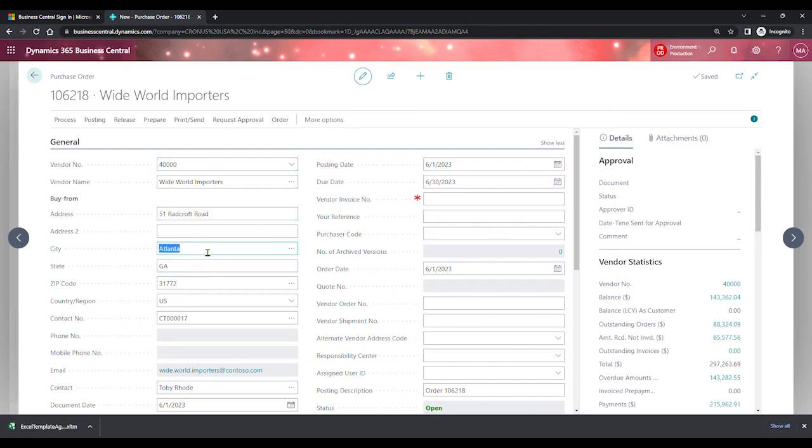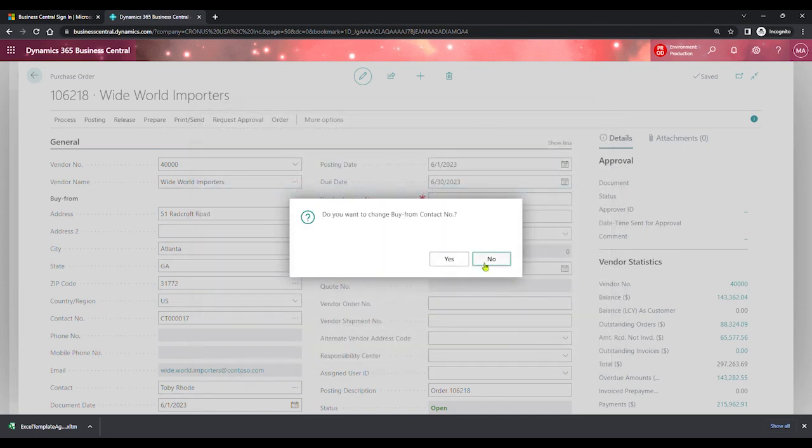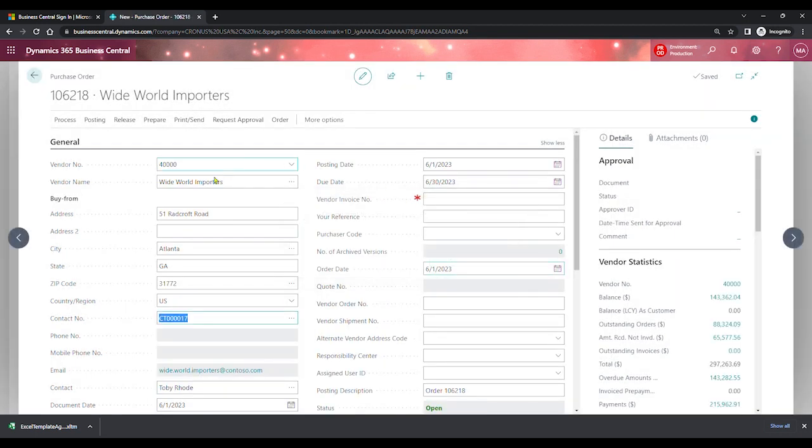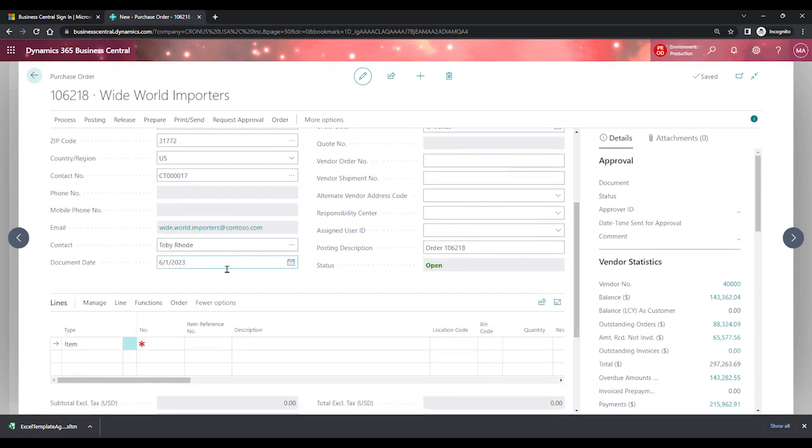So we have the address, we have the contact number, the contact will be Toby Roth. All this information is related to the actual purchase we are about to do, the posting date, and according to the payment terms for the Wildwood Importers vendor, we need to pay in 1 month if we purchase now, let's say. So that's the idea of the first date that we are about to review, which is the document date, when you are creating this document.